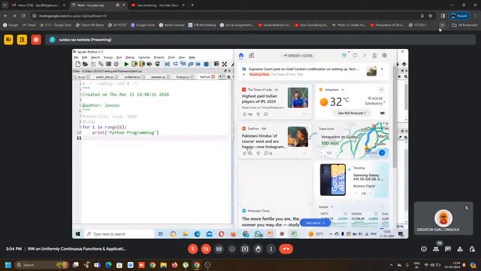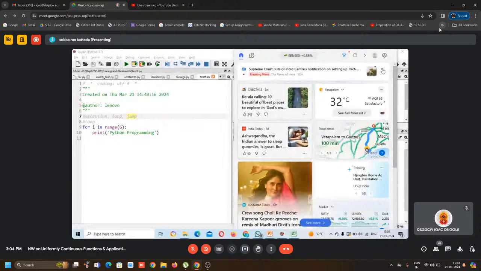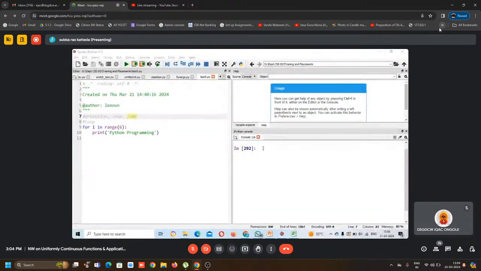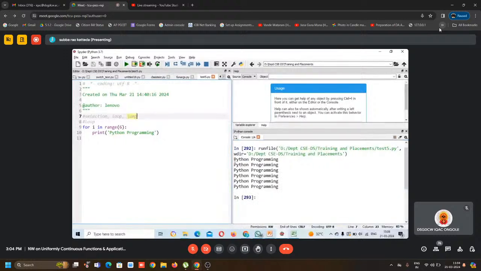I'm just clearing, and you can see the same output. See, I'm just running it. Here I have written only one line, and the same line is going to be executed that many times. So loops are used to repeatedly execute a block of statements. Here I have written only one statement in the block.